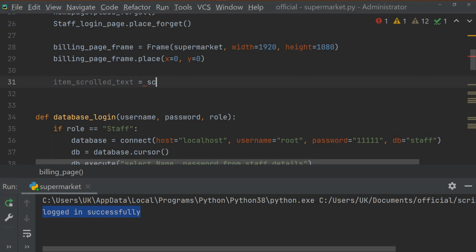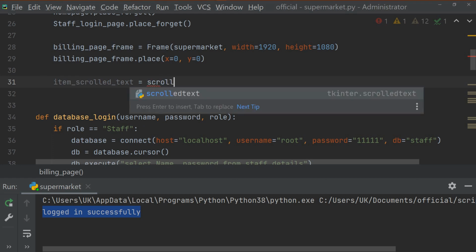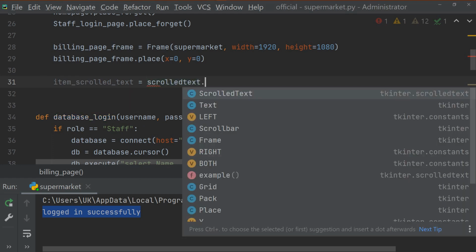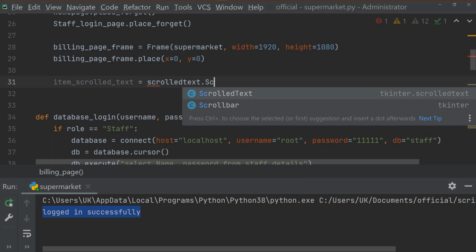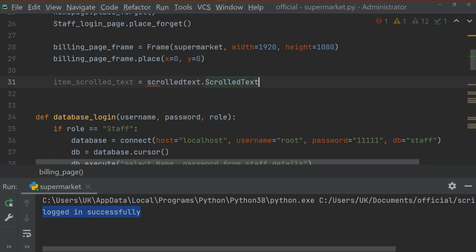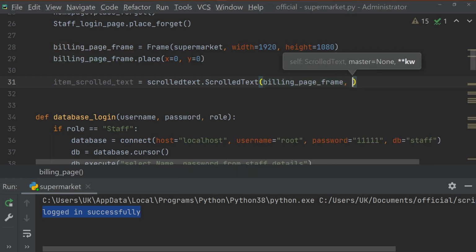Then I'll say scrolled text. Okay, so I made a mistake here. Scrolled text dot scroll text. So that's how to call the scroll text widget using the Tkinter module. Okay, so where am I inheriting from? I'm inheriting from the newly created page, which is the billing page frame. So billing page frame. Okay, so we have our scroll text.